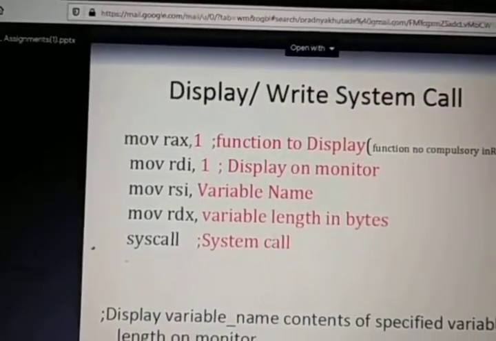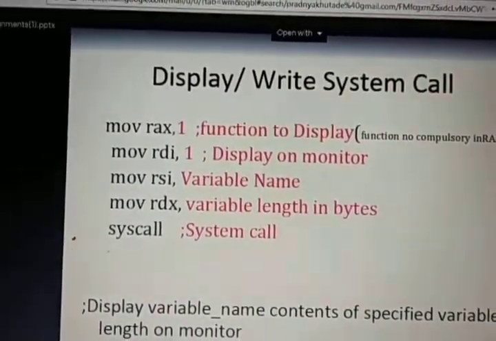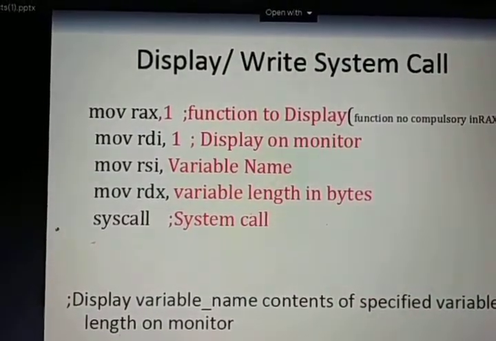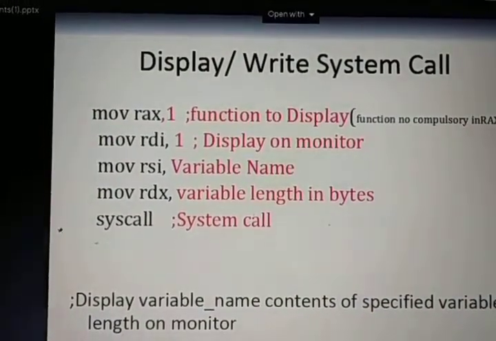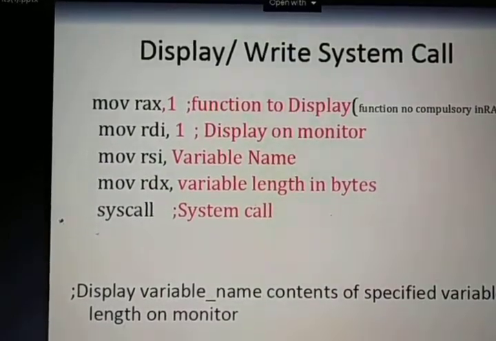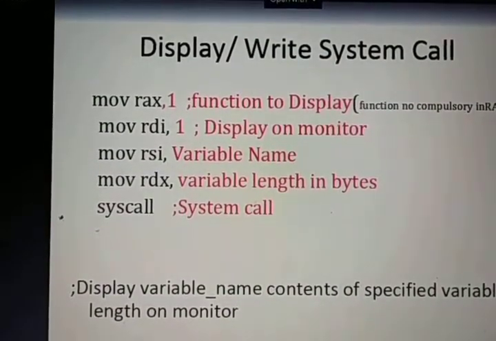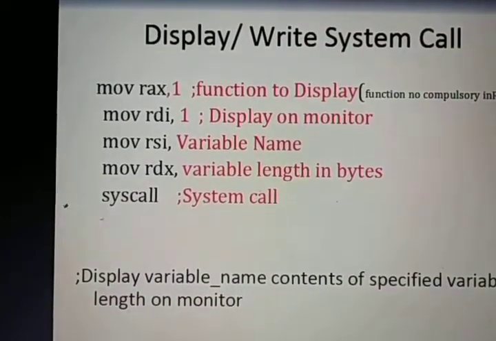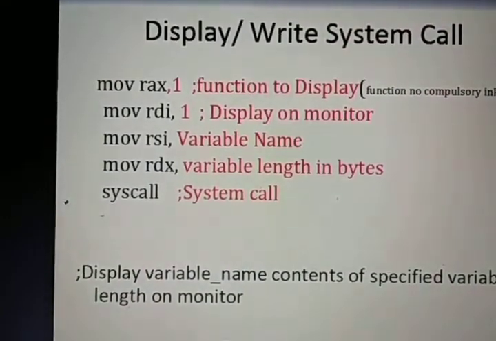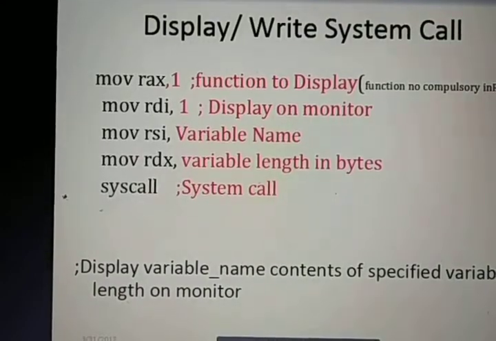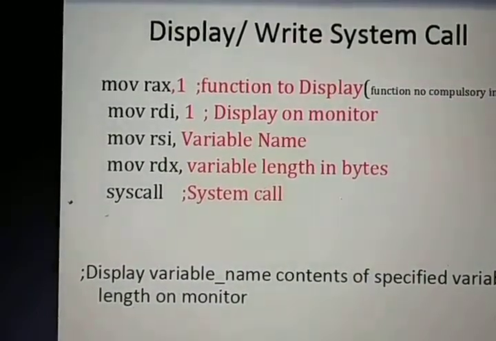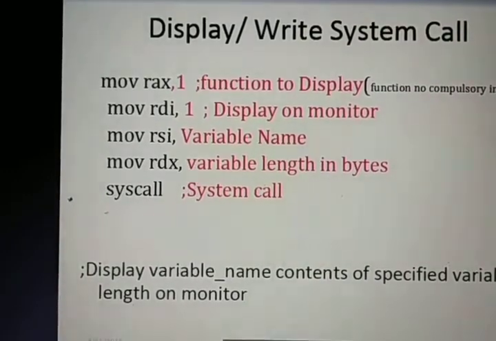Here you can see the macro syntax for writing, for printing or writing your message on the output screen. Move rax, 1. So 1 system call basically we are using for displaying purpose. Then displaying on monitor, again we will use 1. Then we will move variable name into the RSI register and variable length into the RDX register. Then syscall, it is a system call that invokes the processor to execute these instructions.